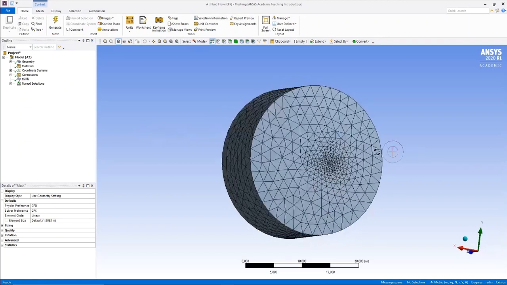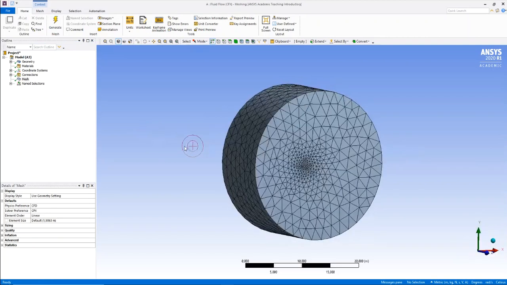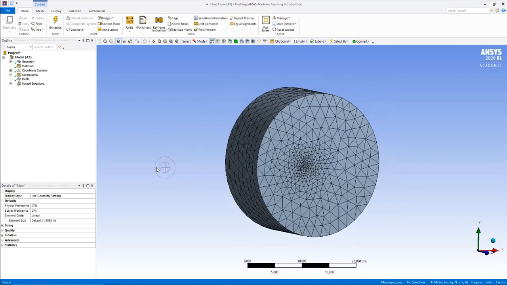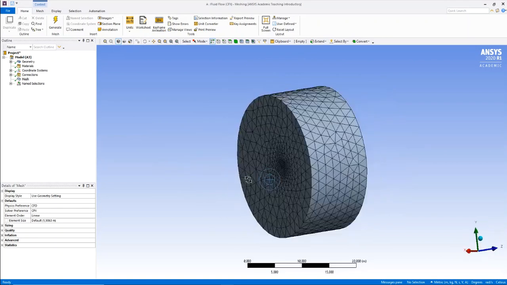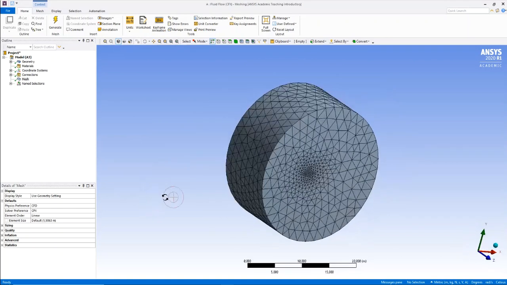ANSYS has chosen a tetrahedral mesh. That is the right choice. You can also choose other mesh versions like hexahedral mesh or prism layer meshes, but now at the beginning tetrahedral meshes are pretty fine and a good choice to model your airfoil.